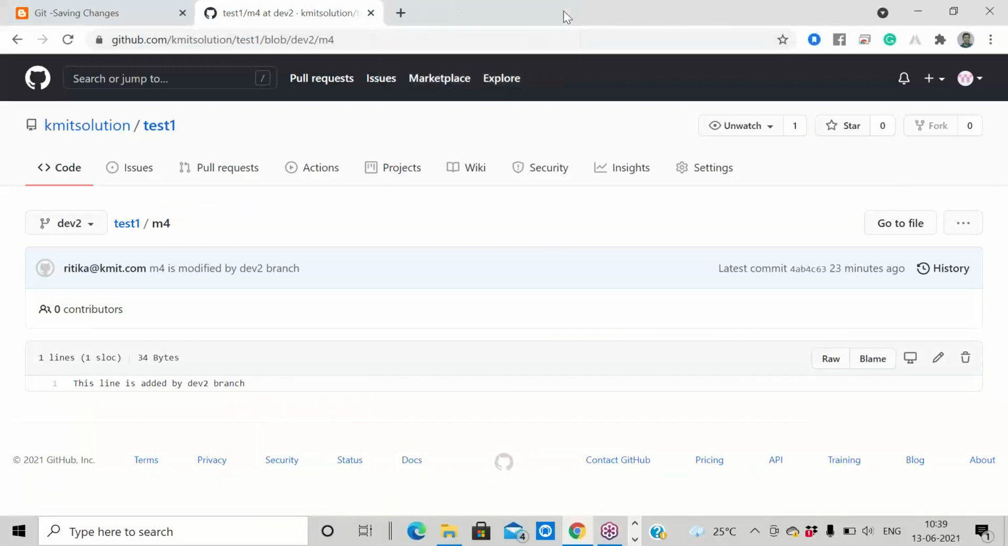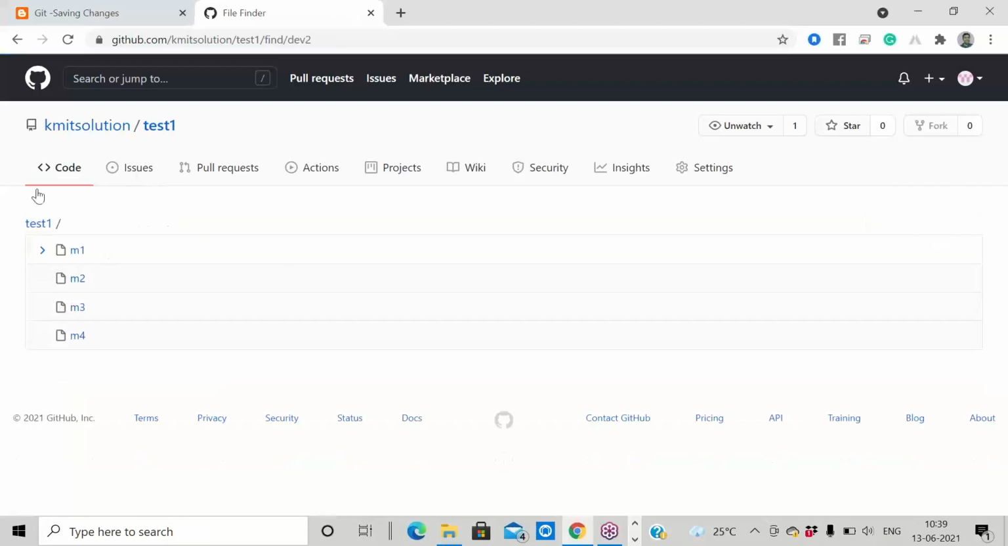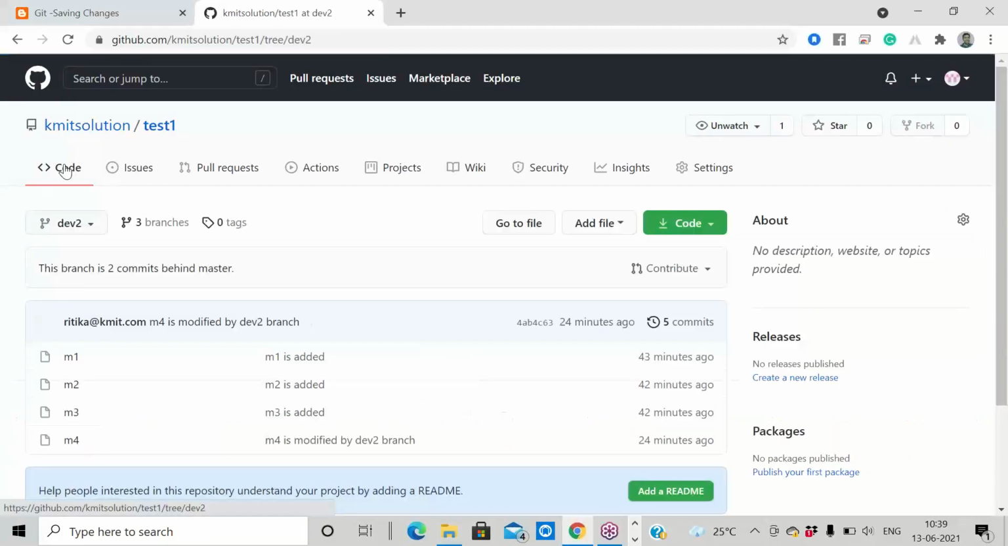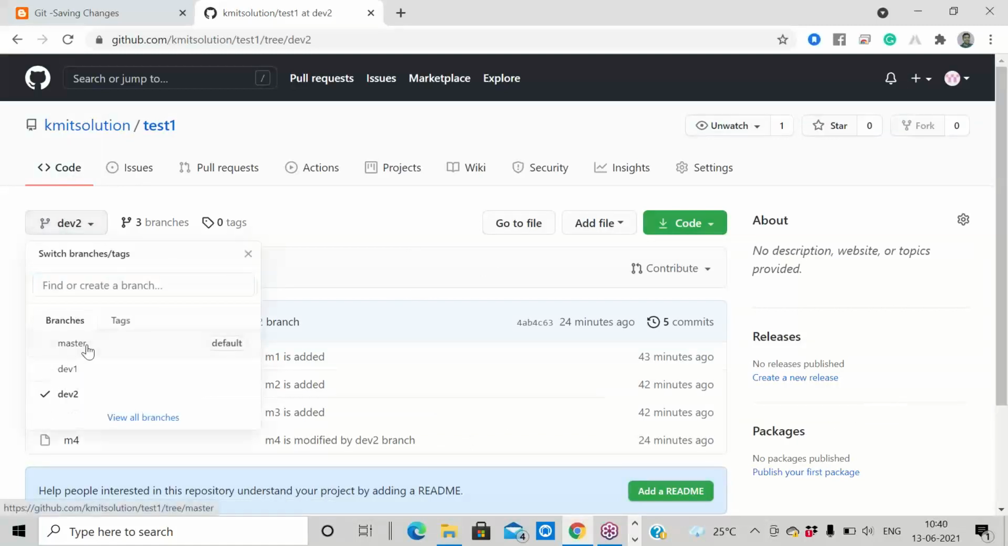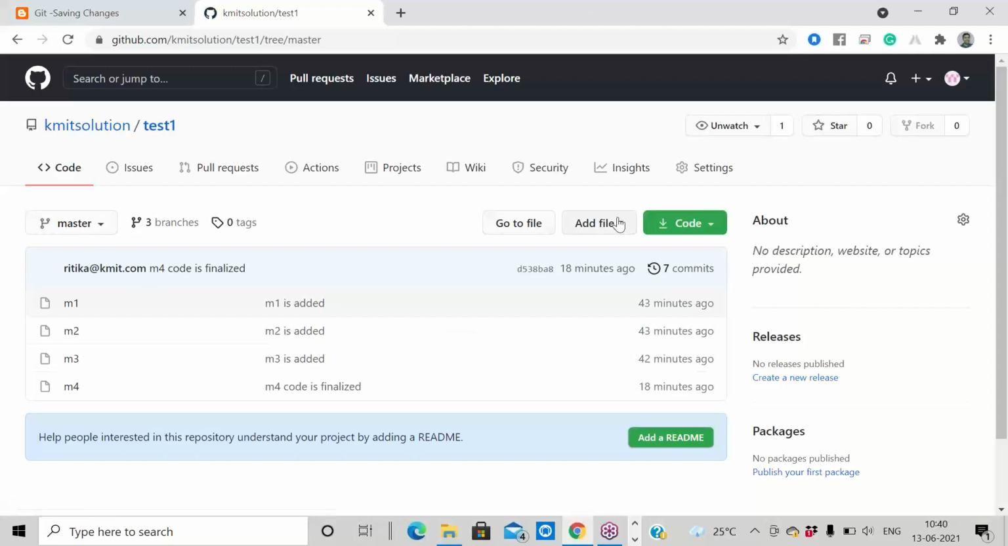Now here, you want to create one new branch directly from here. There is no straight way that you can create the branches in your GitHub. But yes, there is a way also. You can go to your branch, say, as an example, I'm in a master branch, and I'll say add a file.